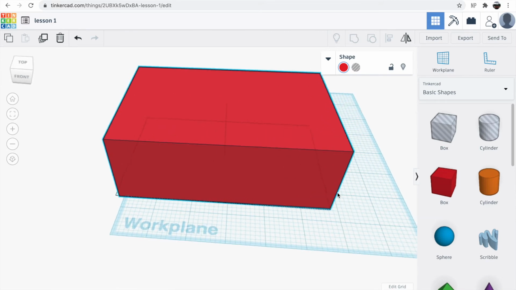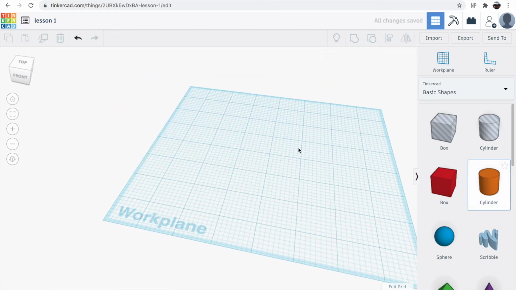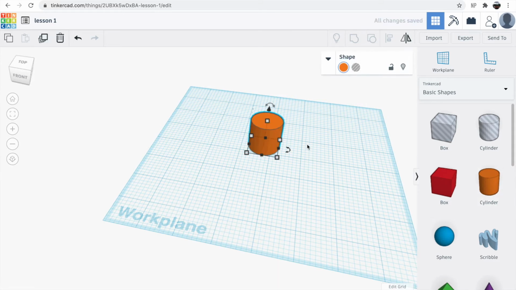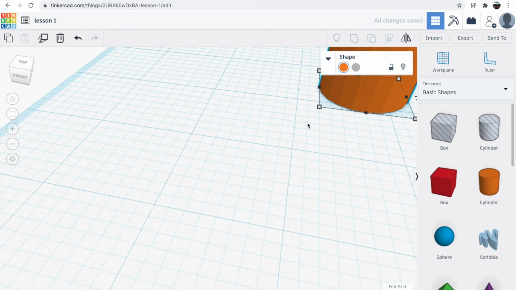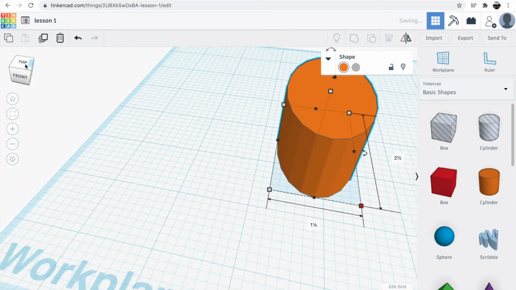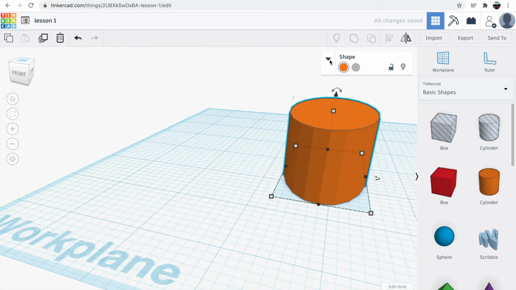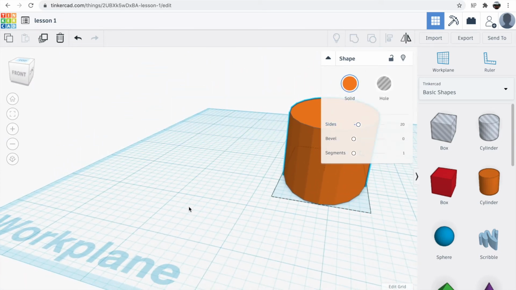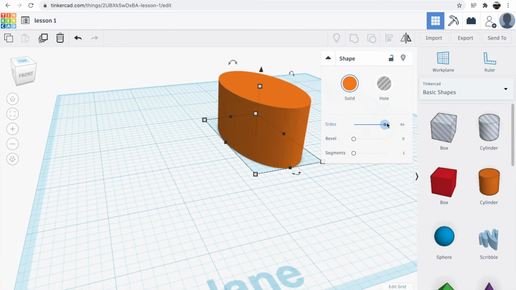So that's the box. We have this classic cylinder. Again, you could always change the dimensions of the cylinder. Size is how round or pointy you want your cylinder to be. So it could be smooth, which is the highest side, or very edgy, which is the lowest side.